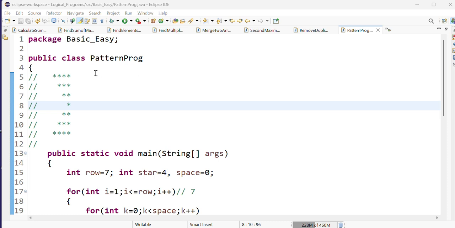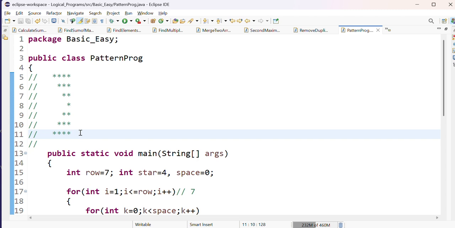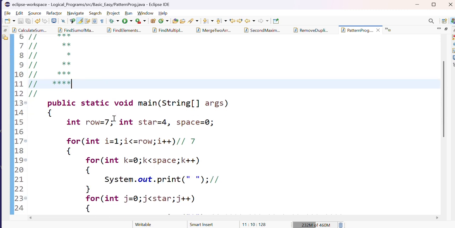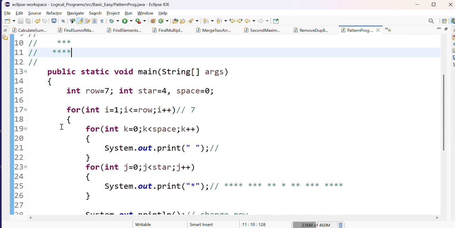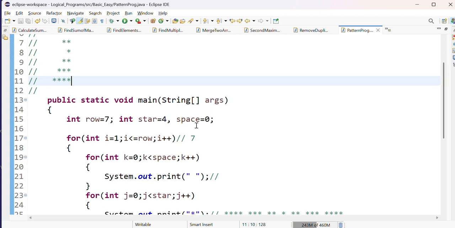In this video I will explain how to print this particular star pattern. So basically I am using the Java language. I have created one class, PatternProgram, and in this class we have one main method, and inside this main method I have taken three different variables.